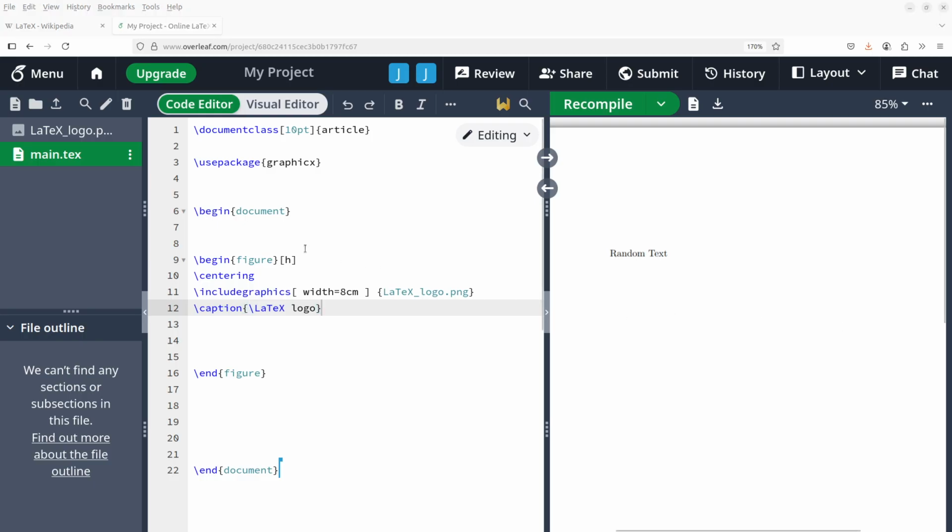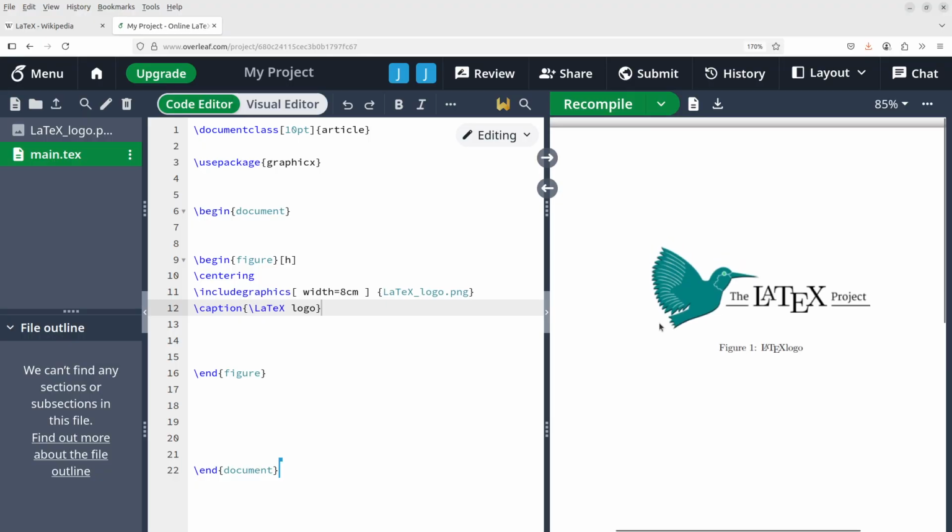So now we are done. We have our document class. We loaded the package we want to use. Begin and end document is there. Begin figure and end figure is there. Centering, and then we include the figure, and then we added a caption. So let's run this. So if everything is okay, then it should load everything for us. And that is what we have here. Okay, so it's so cool. So we have our figure here, and it's very good.